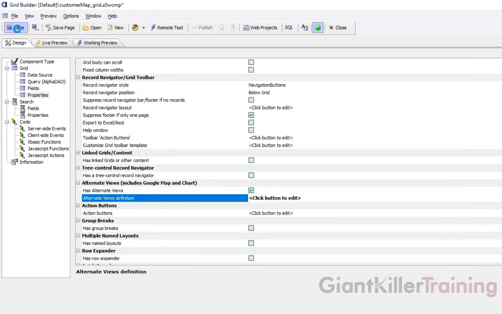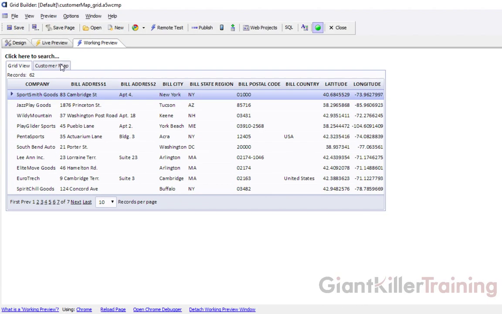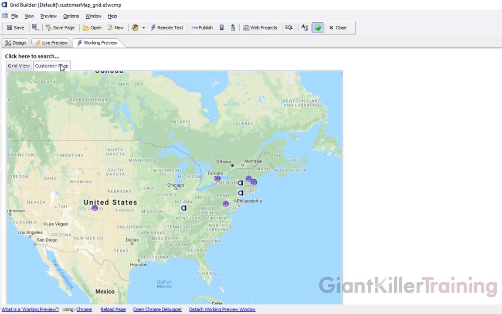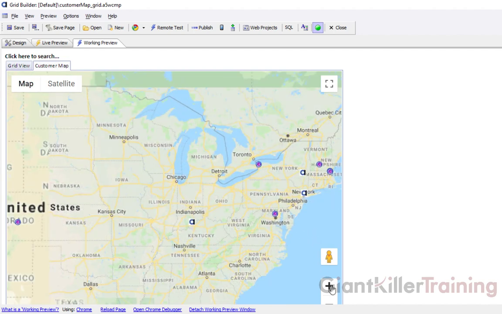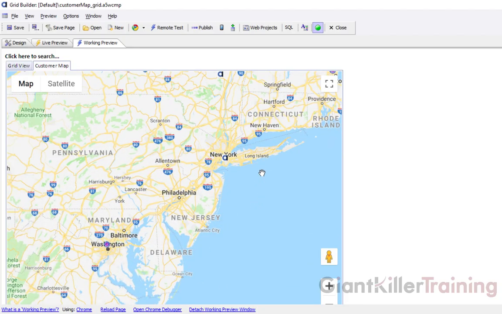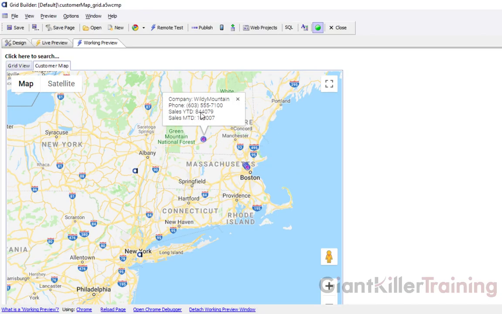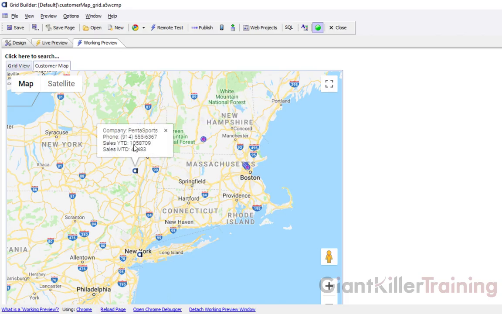Save our grid. And let's do a working preview. Now note when I click Customer Map, you'll see that the map icons now are different. So let me go ahead and scroll in. We'll go over here. And you'll see we have our different icons. I can click on this one, and you'll notice the sales year to date is 844. If I go over here and click on that one, you'll see they're over $1 million.